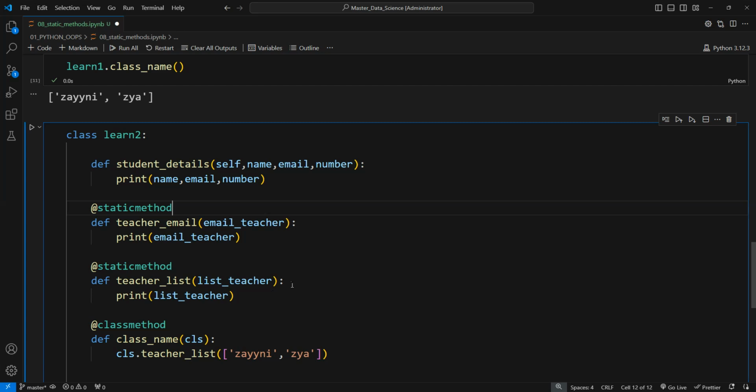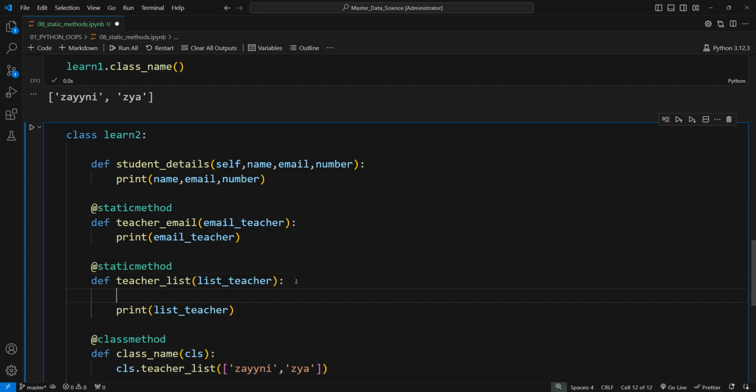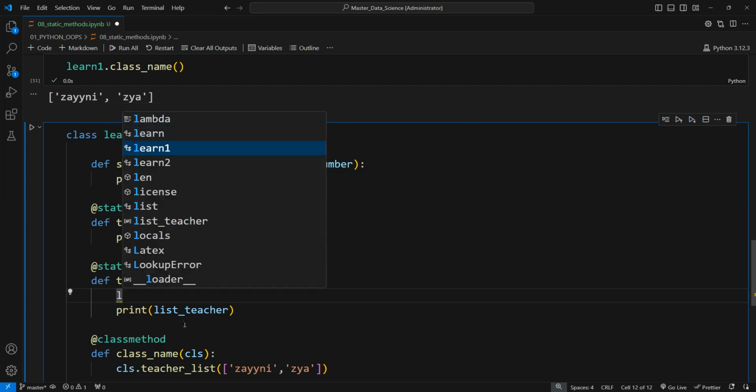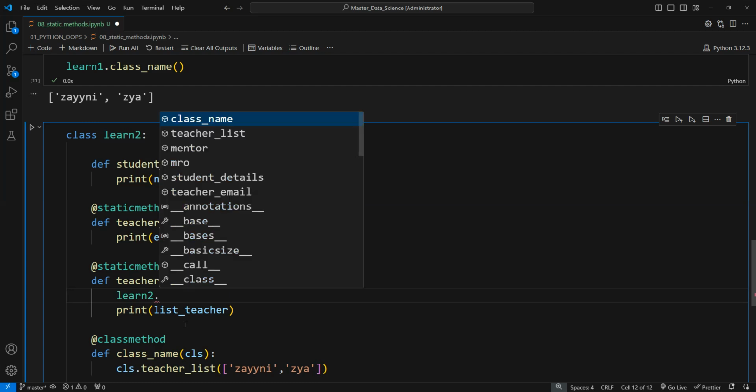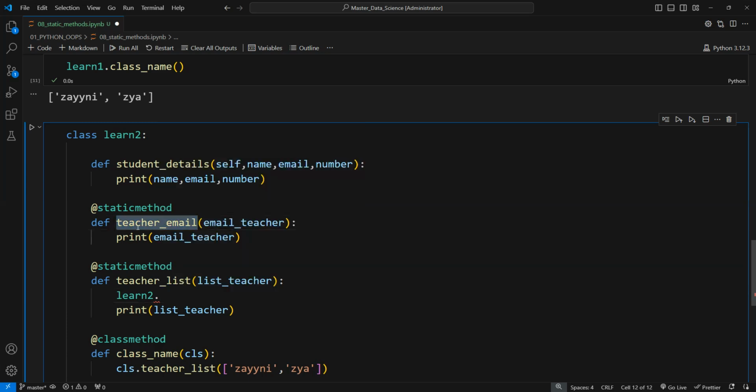If we want to call this static method inside our other static method, how can we call it? We have to call it by the name of our class, because this static method is part of our Learn2 class. So we have to call Learn2 dot, and then the name of the function, which is teacher_email, and inside it we have to pass the email.